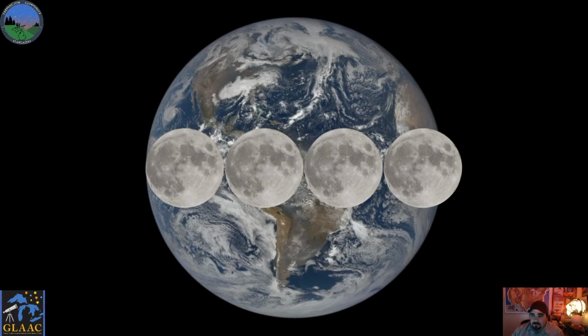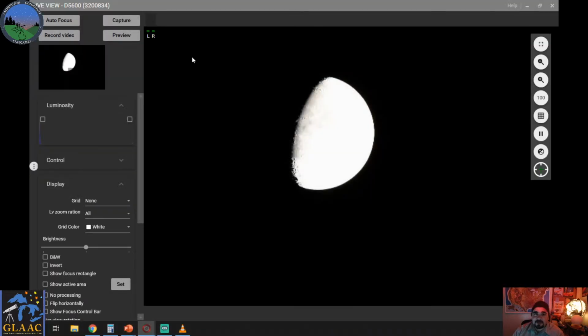So, with that said, I think maybe we should start looking at the moon. So let's open up our camera software here. This is Digicam Pro. It's a free software available to control DSLR cameras, and that's what we're using tonight. I have my DSLR camera attached to a refracting telescope, and this is what the moon looks like live and raw through that camera.